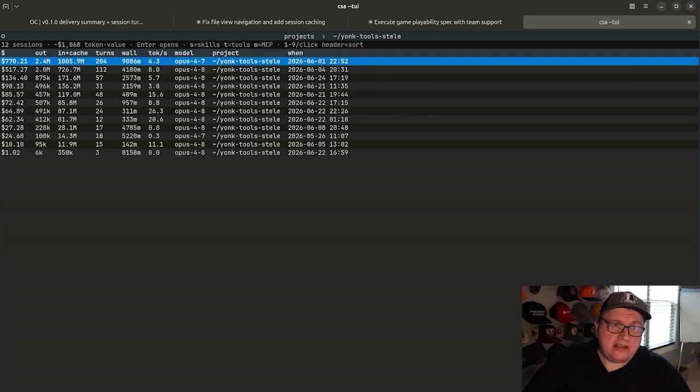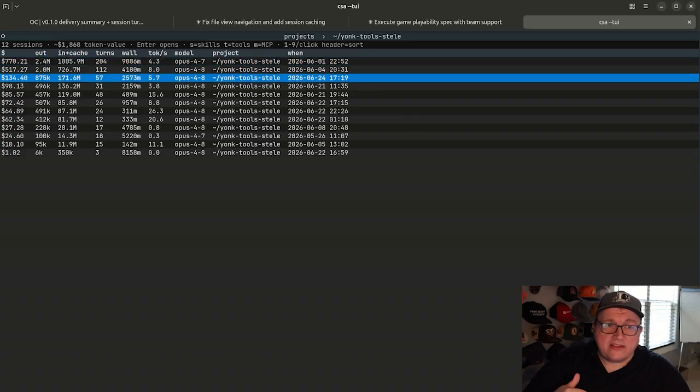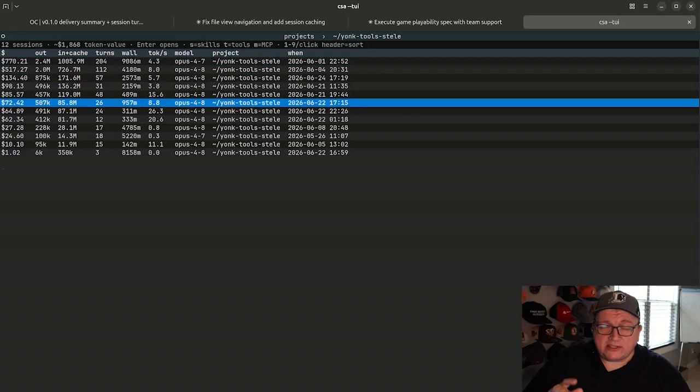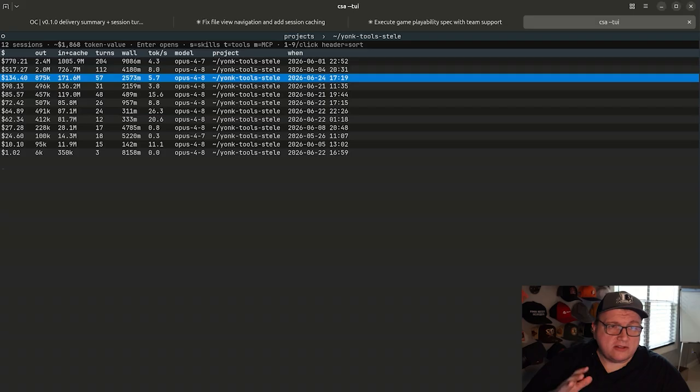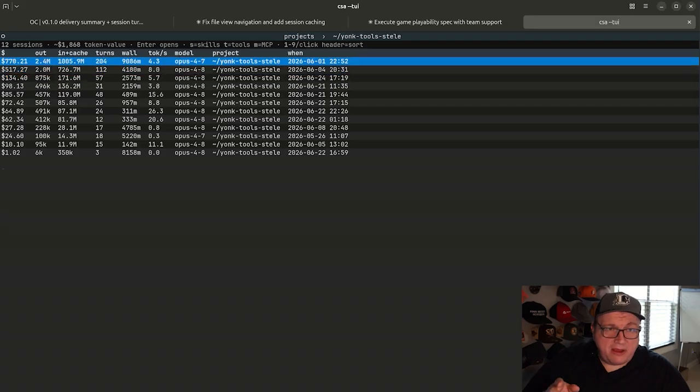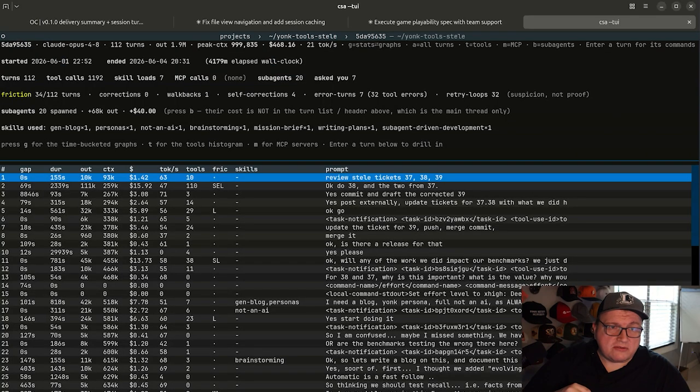Now, this allows you to drill into any one of these. If I go to Steel here, you can see all the sessions on my Steel project, which is out on Yonk Labs right now. It's an open source project. You can see that I spent money on several different sessions to do different things. I'll drill into this one really quick.